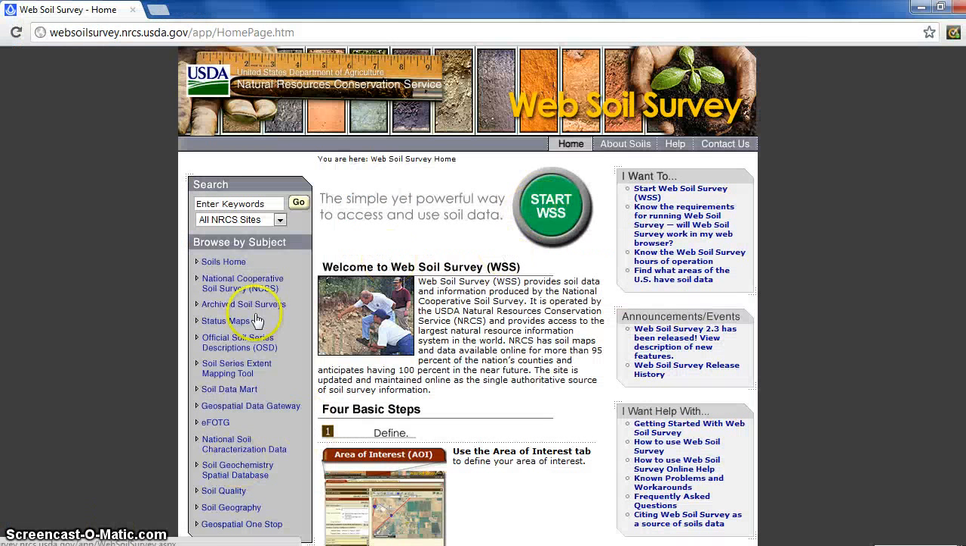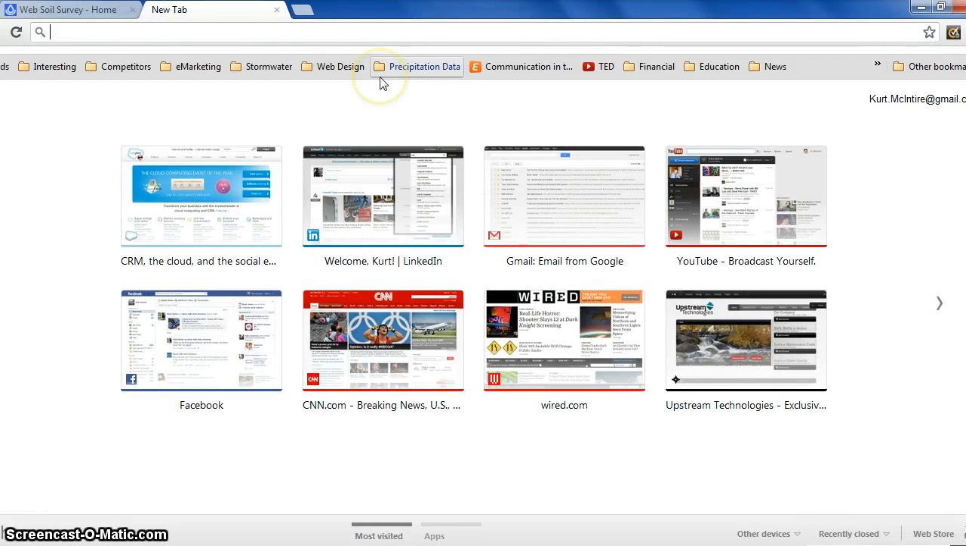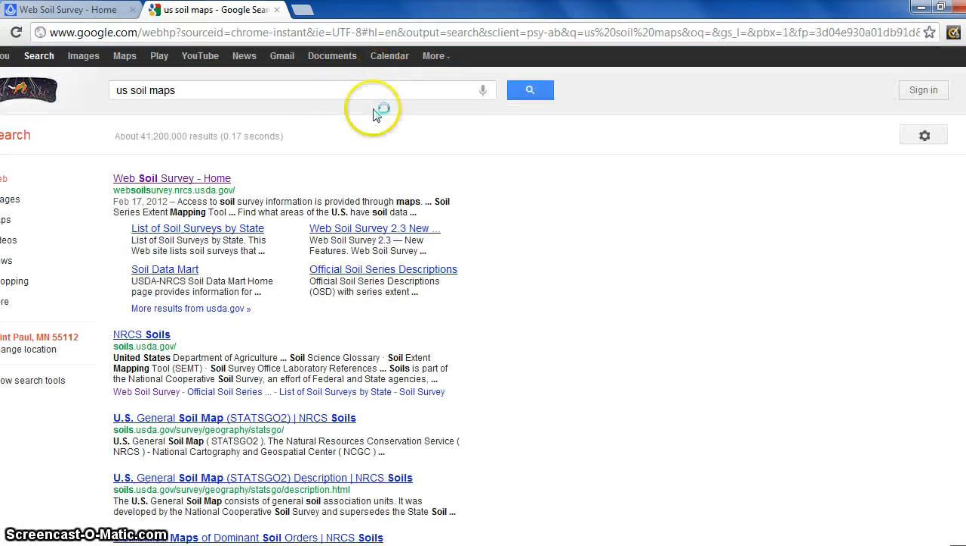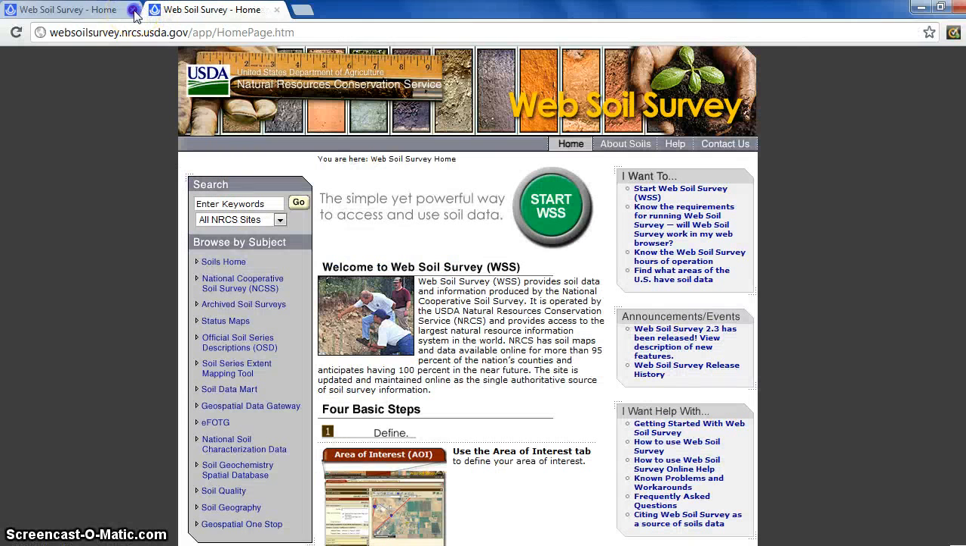It's pretty flexible. What you should do is go into Google. You can type in US soil maps and go to Web Soil Survey. This is put on by the Natural Resources Conservation Service, the NRCS.